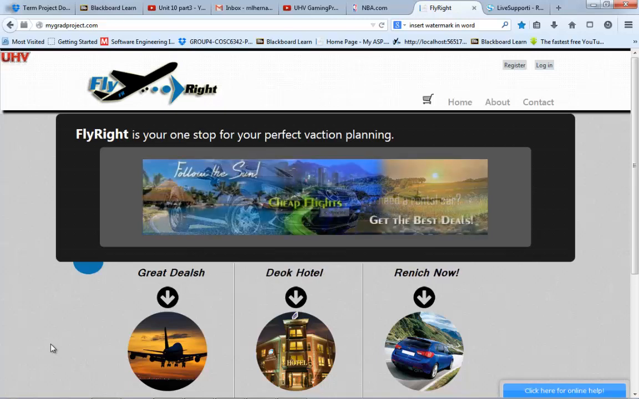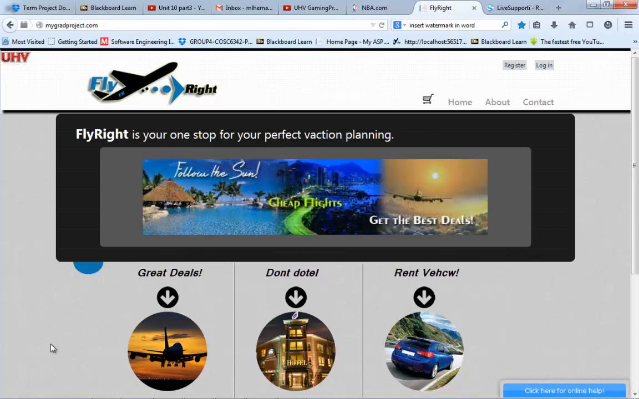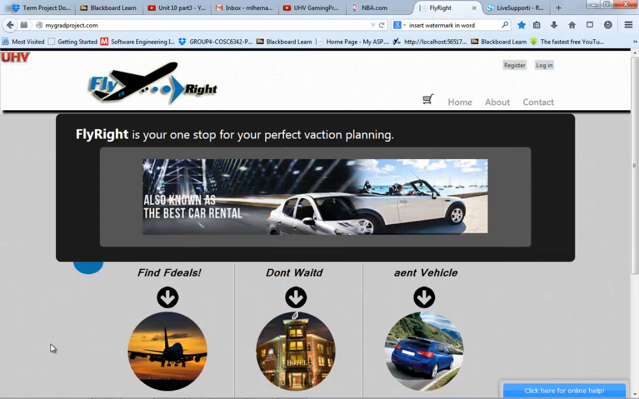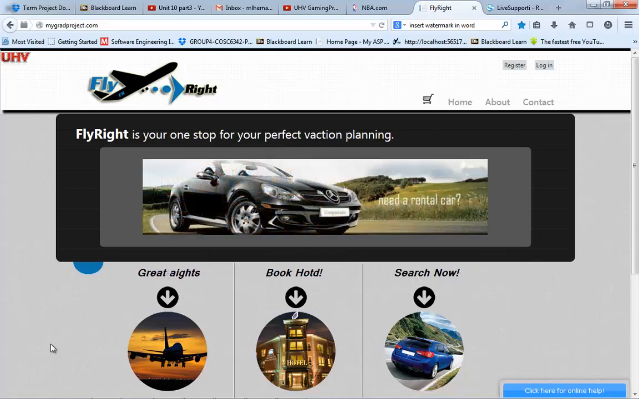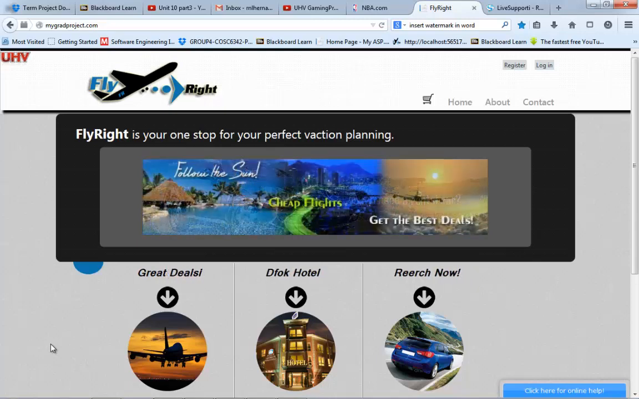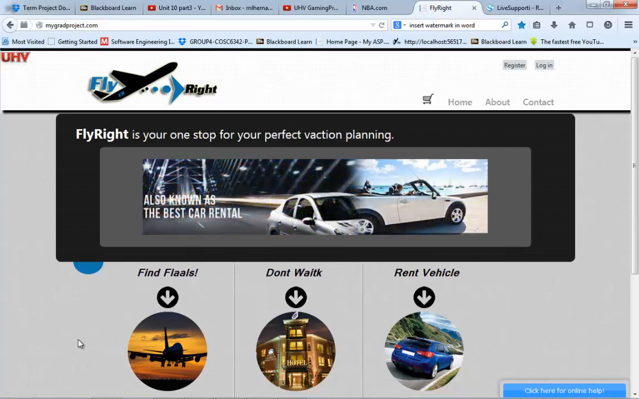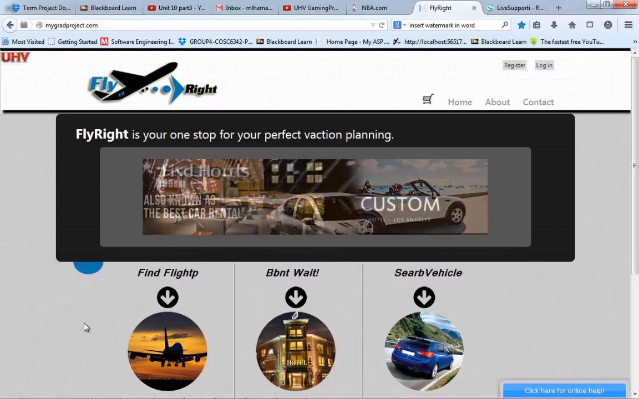As you can see, this is the home page, and on this home page you'll be able to find all of the links and directions to find flights and hotels and rent your vehicle. We try to make the website as clutter-free as possible, to allow users to know where to navigate and where to go without making things overly complicated.